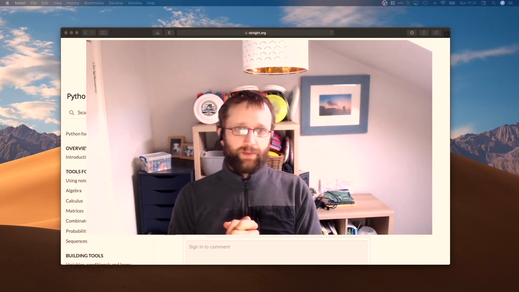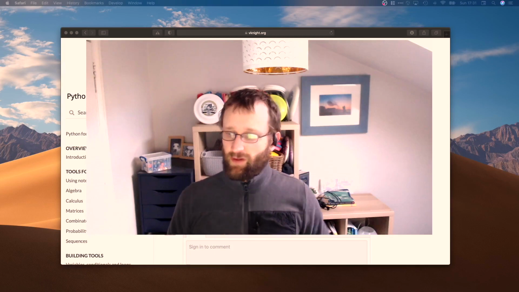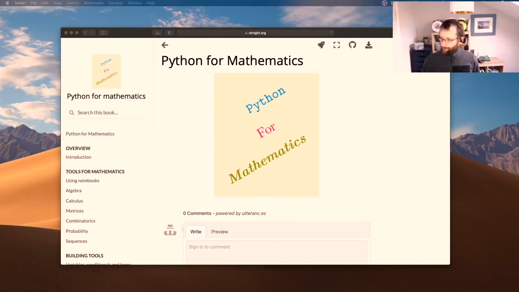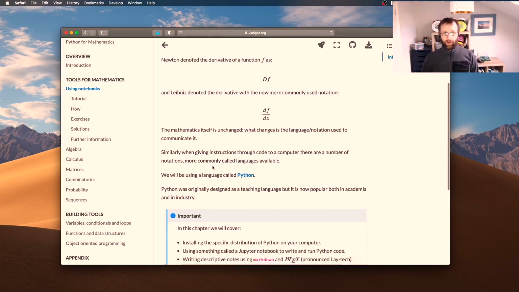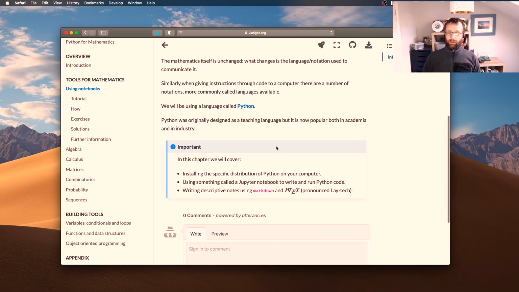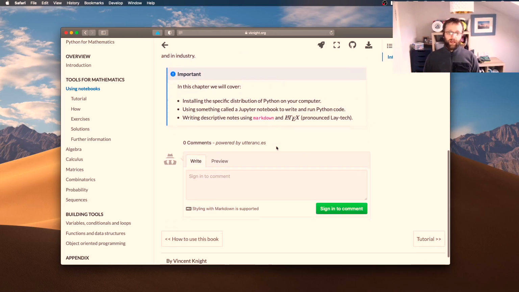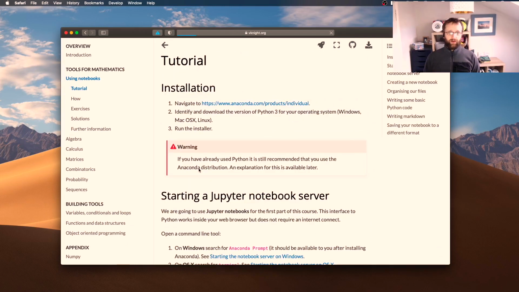And the one we're going to use is something called notebooks. So let's get started. So here's the book, and the very first chapter, I'd encourage you to read the introduction as well, but the very first chapter is on using notebooks, and the introduction gives a bit of an overview of what we're looking at. And then if we click to the tutorial, here we are.